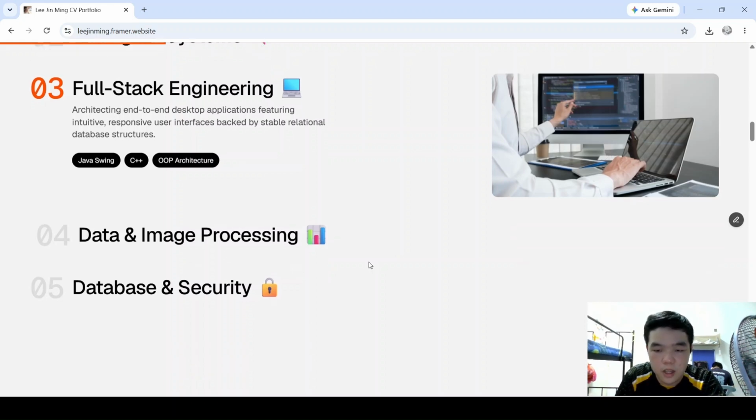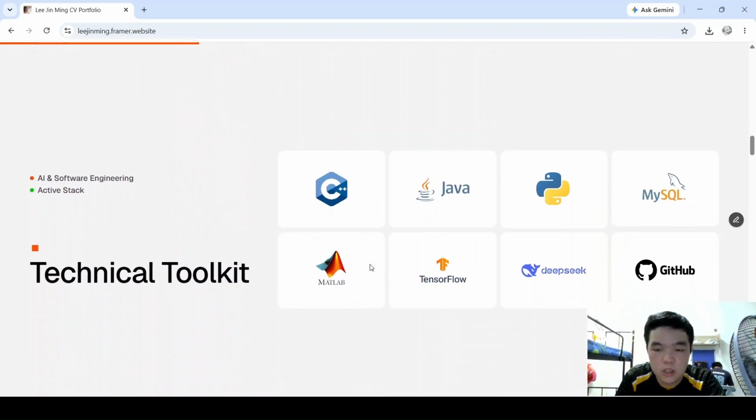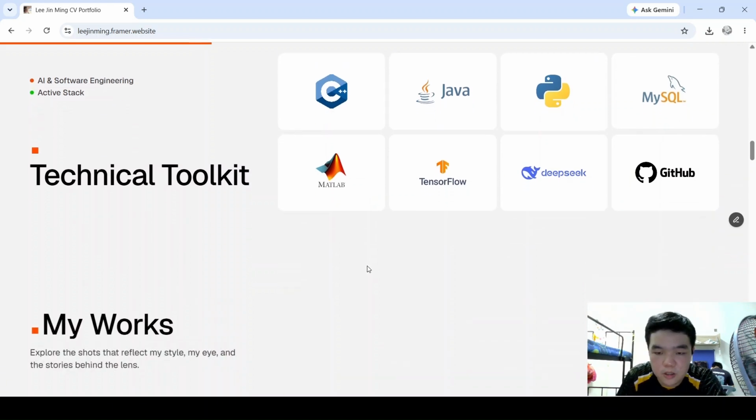And now, let me draw your attention to the technical toolkit section on this page. This section is very important because it gives a quick snapshot of the tools and technologies I work with. While the full list of my technical skills is shown in more detail on the About Me page, the home page provides a summarized version. This follows the HCI principle of progressive disclosure, which means that I show the most important information first, and users can click through to find more detail if they want.